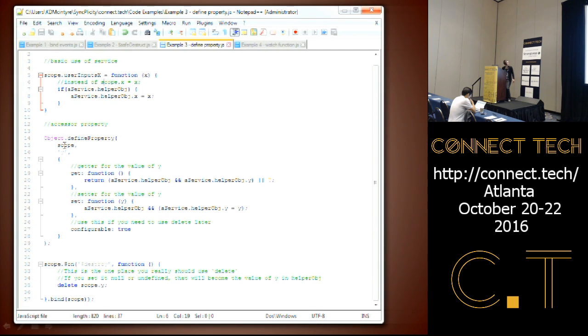So we're going to do Object.defineProperty on scope. The name of the property is y. And we're going to say that the getter for the value of y is: return, if there's a helper object and helper object of y, we're going to return y, otherwise returning 0. This is a very basic example of a getter function. In our product, it usually has a thing here that turns it into inches and millimeters depending on what country you're in, for example. You can do a setter here. This is super basic again. We usually have things that are checking is this a good input. And then you do configurable true if you need to delete.